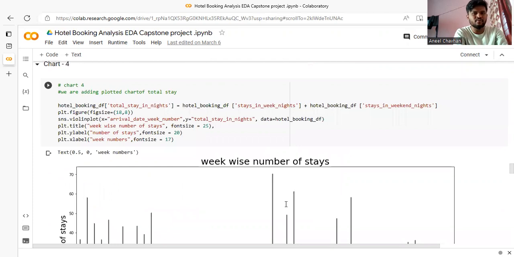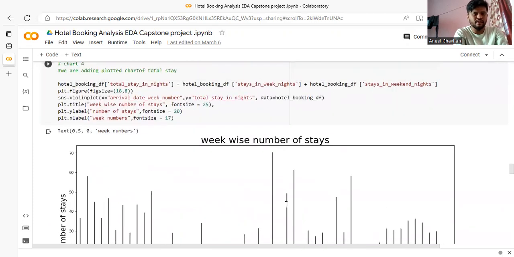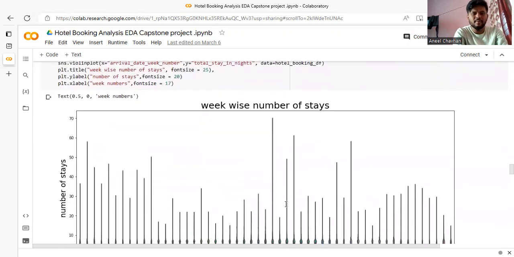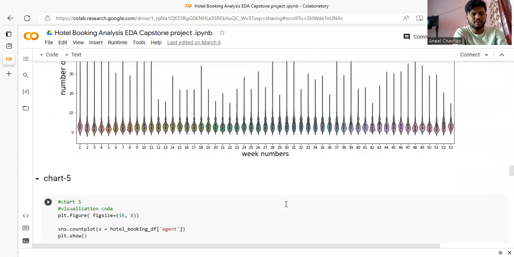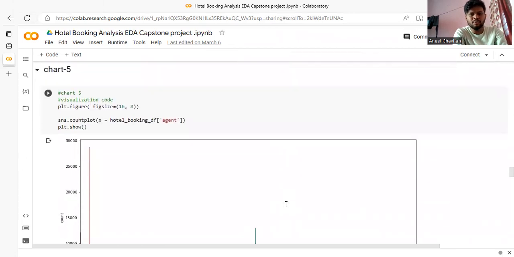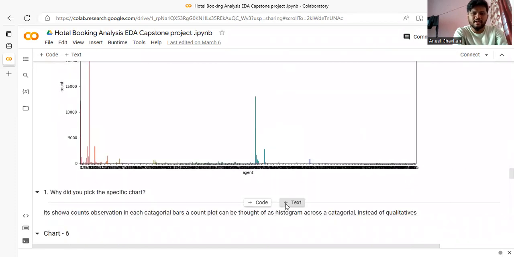Let's come to chart 4. We are also using a bar chart. I will use a line plot. Next, we also use a count plot. It helps you to analyze easily.